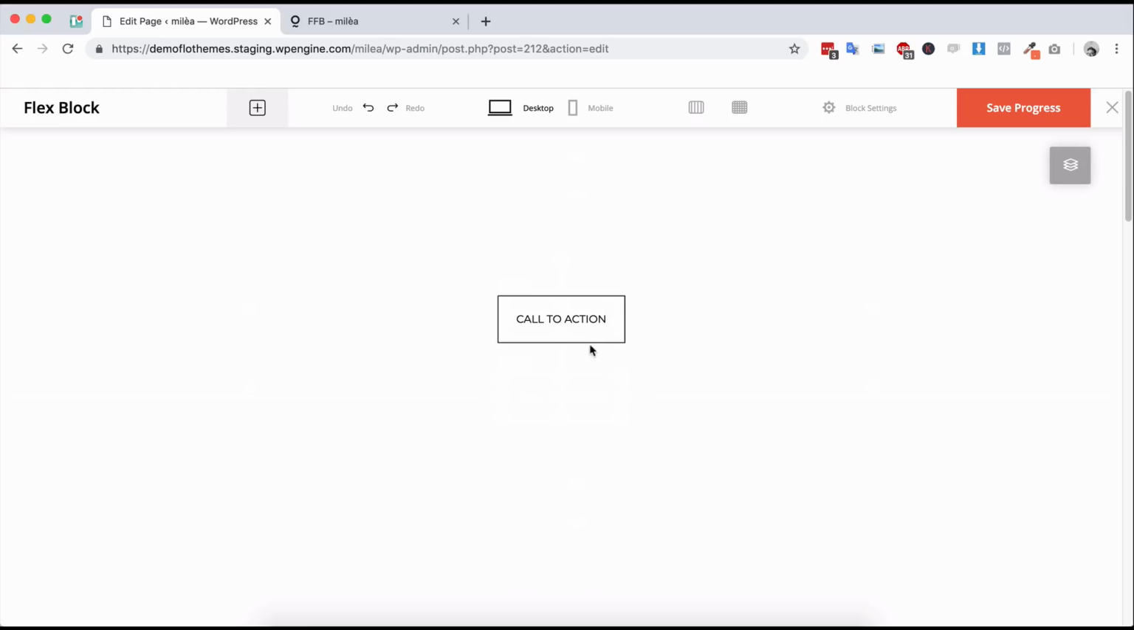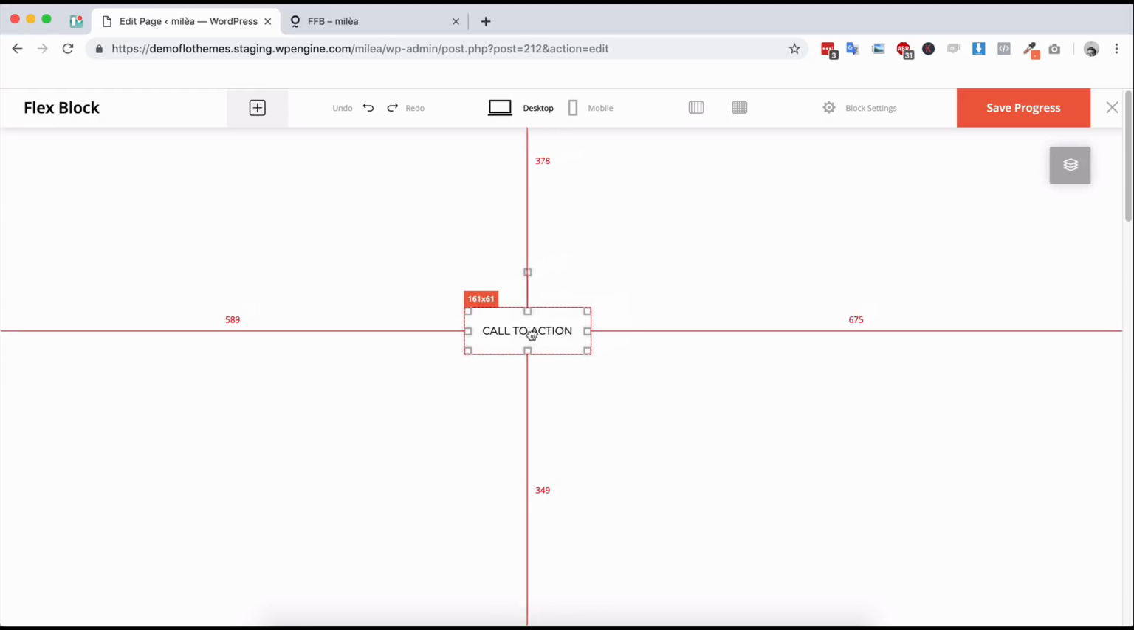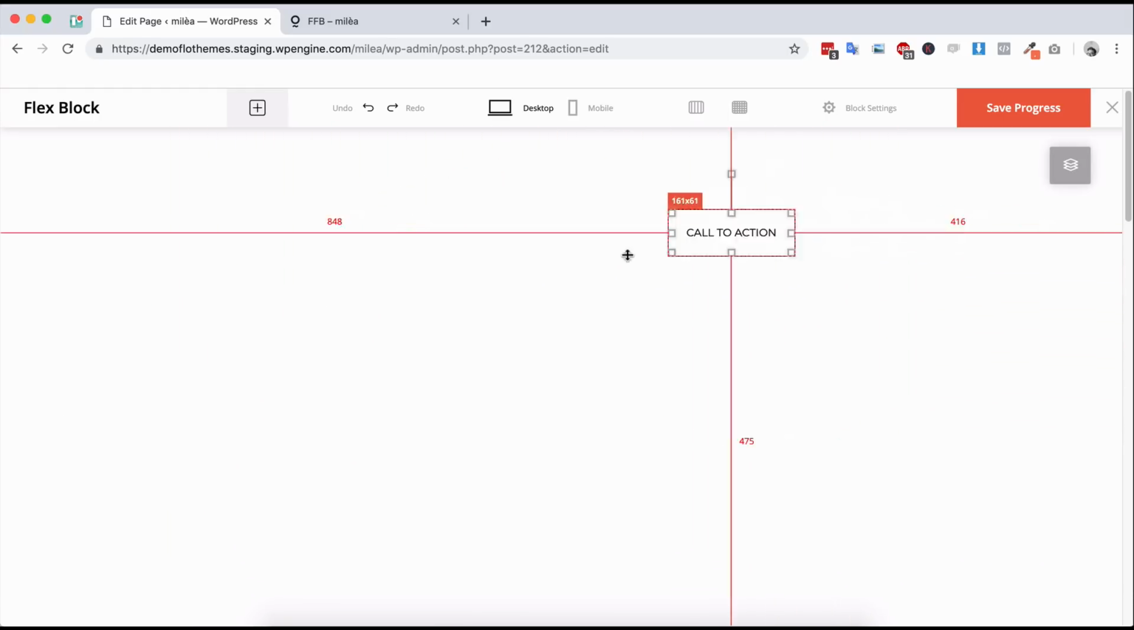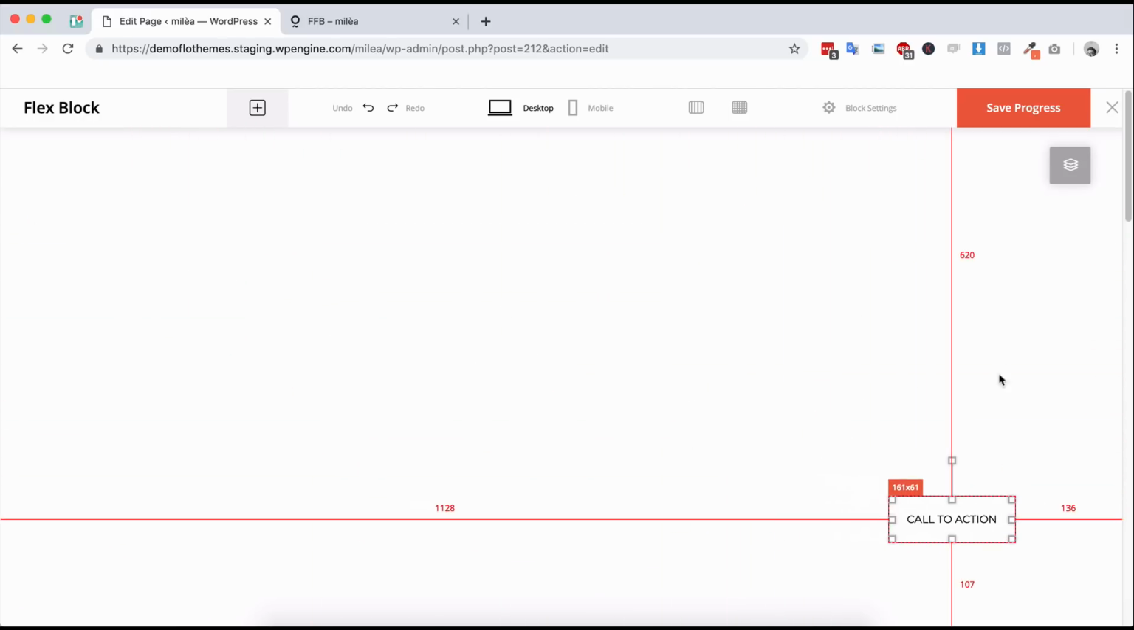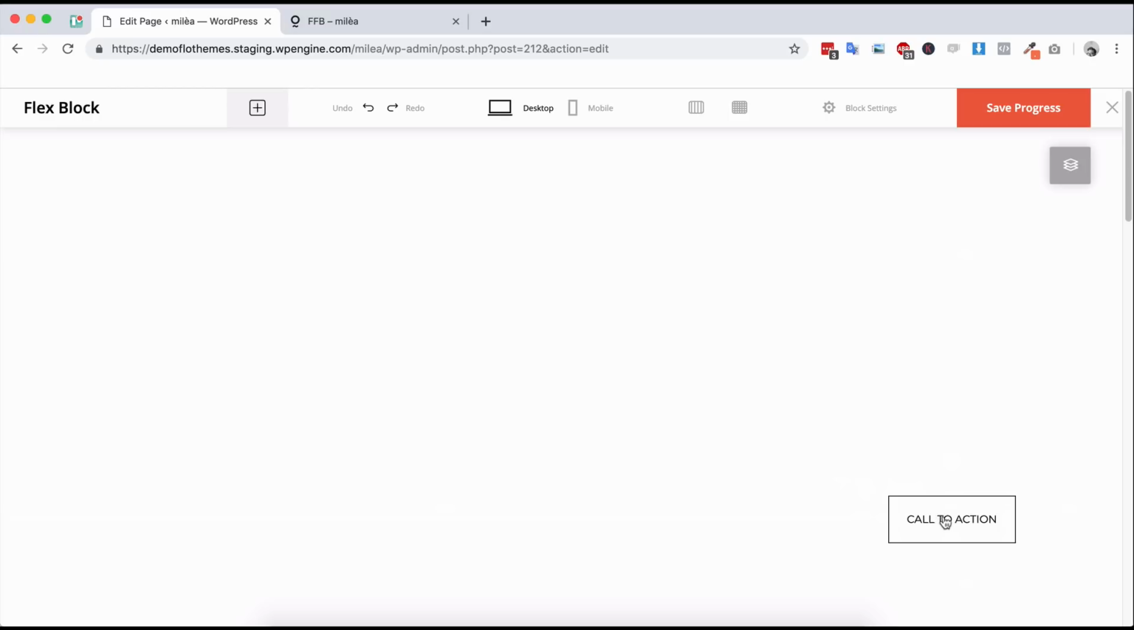So that's how you can move elements around, and of course you can do that freehand by yourself by moving it with the mouse here as well, and just drag it into any position and set it there, and that will be it fixed inside this block.